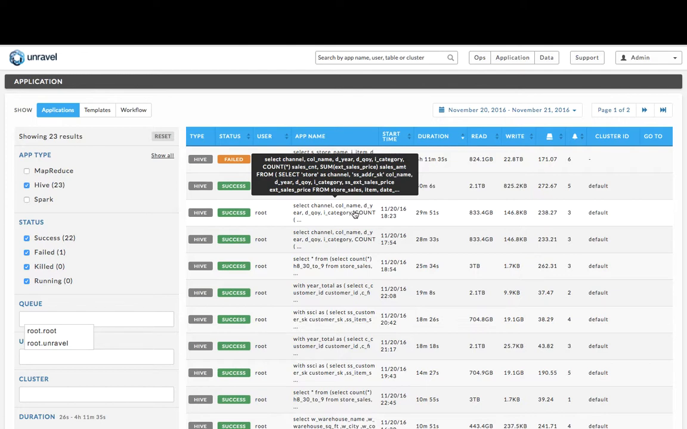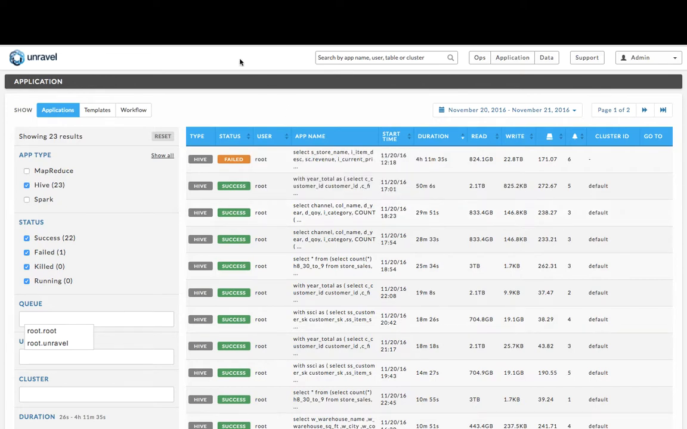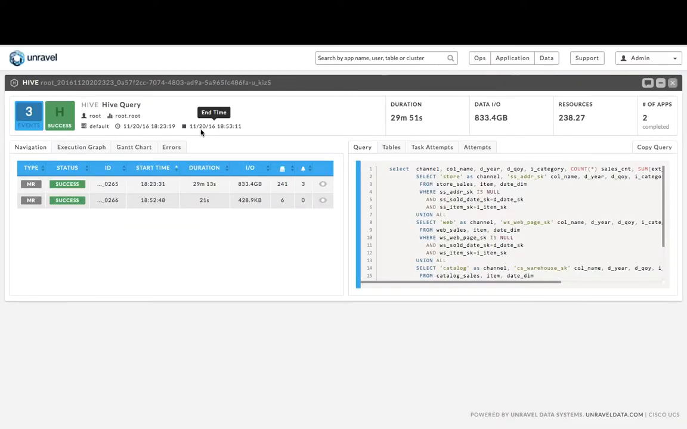Now that we have found the application of interest, let's deep dive into the application. Also notice how Unravel provides all the key information, status, duration, I/O associated with this application right up front. The first thing you notice as part of the application page is that Unravel tries to bring all related information associated with this application in one view.